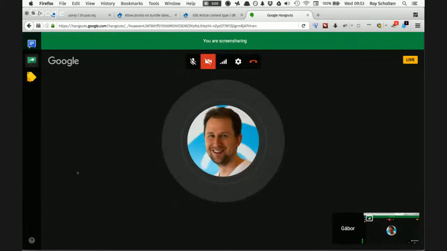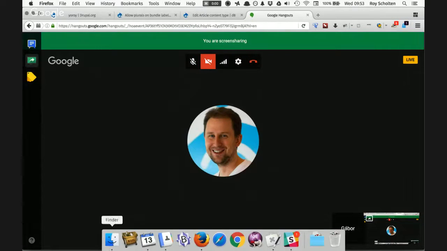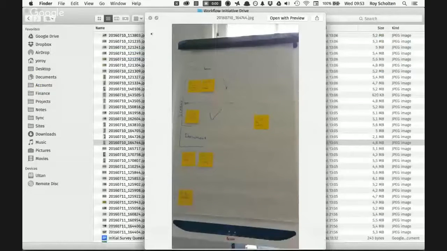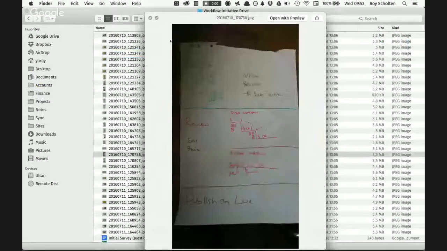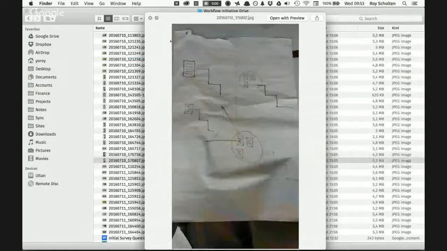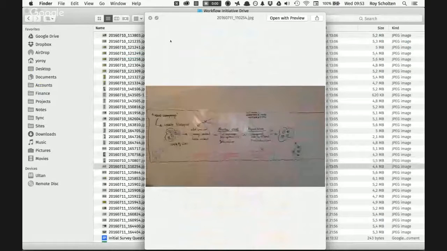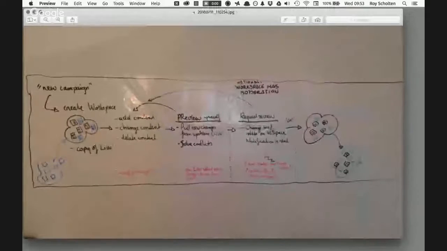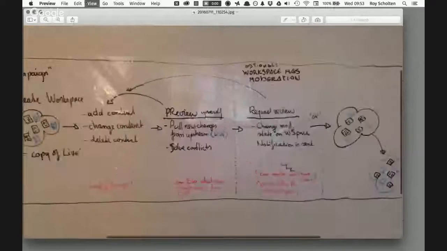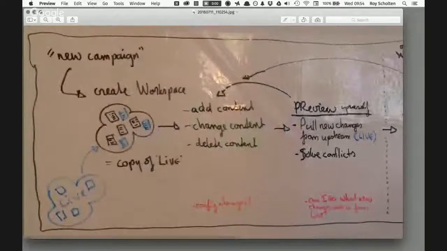Hi, hi. We're back. More stuff on the concept model. That's for workspaces. Yes, workspaces.